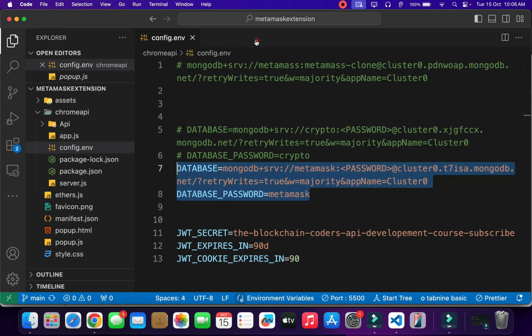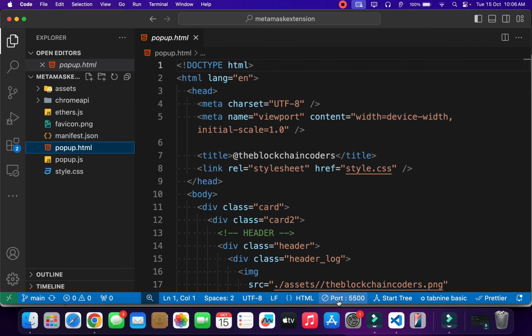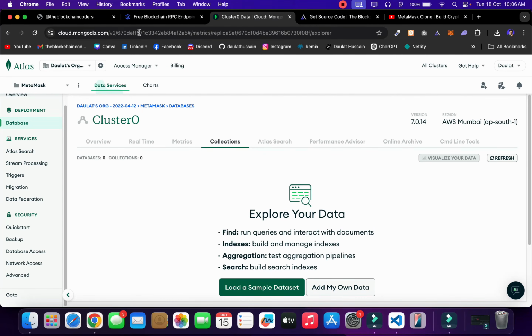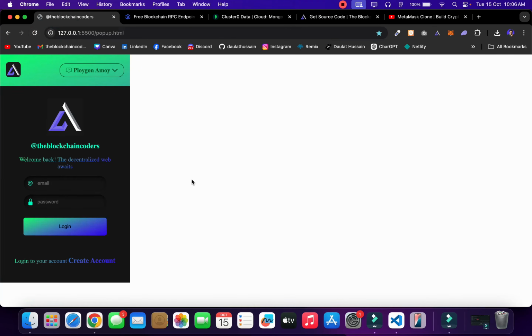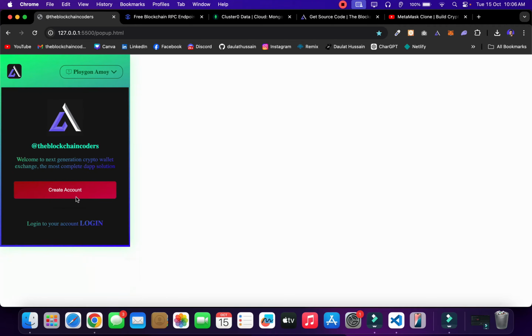Perfect. Now I'll close all of this. Now let's test this out without running the backend API. So I'll click on this, and I'm going to click on this port 5000. Now if I come back here in the browser and reload the page, you can see the application is working fine. Right now we cannot log in or create an account because our backend is not running. So we have to start our backend. Everything is looking good.